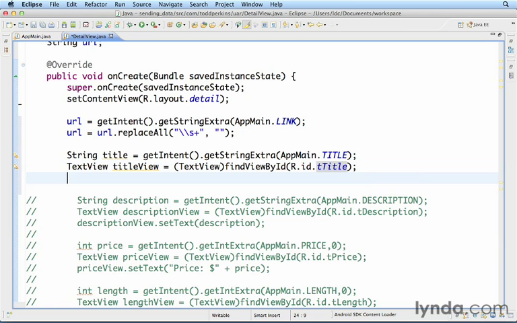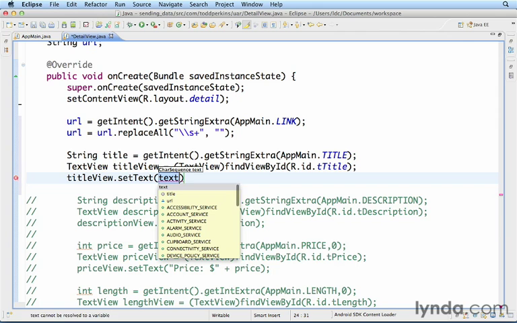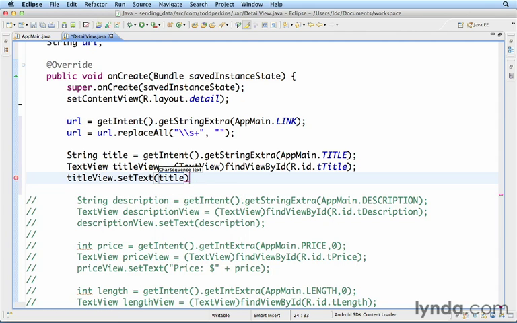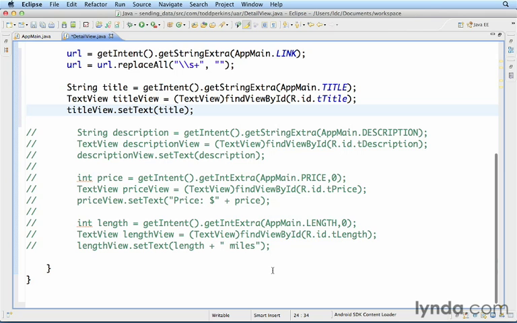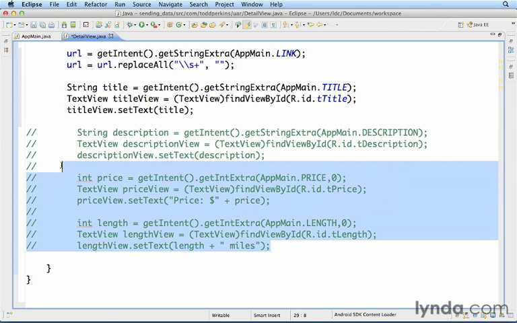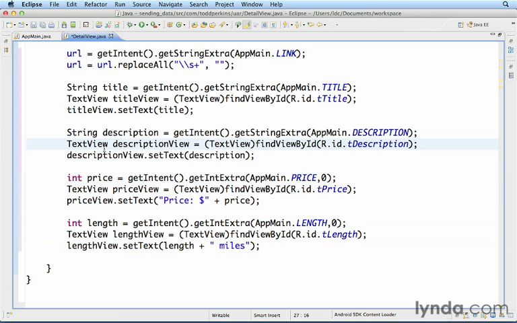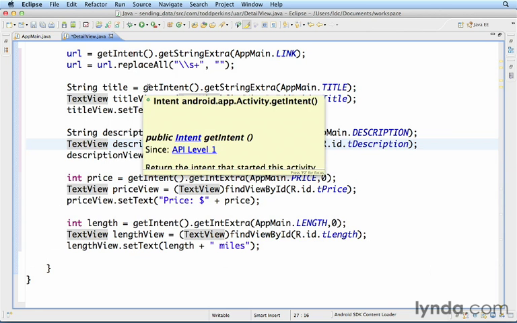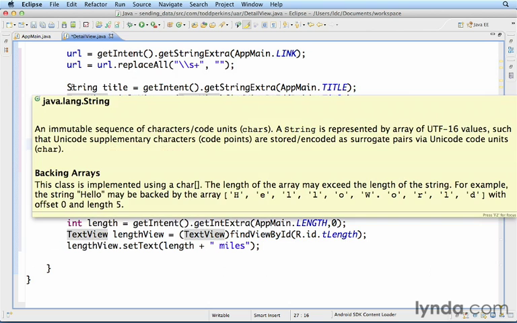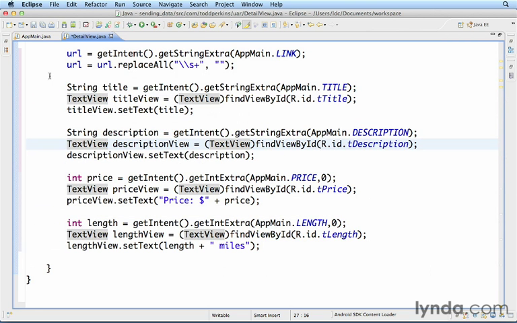Now we'll set the text for the title view. Go to the next line and type titleView.setText, and then we'll just pass in title. Make sure to add a semicolon to close out that statement, and then we'll just uncomment the rest of the code. So select it here, Command or Control 7 to uncomment. And I didn't write this code by hand just now just because we're repeating the same process of setting the text fields. So you can just look at the code and see how I did it there and just notice that it's exactly the same as what we've already done.